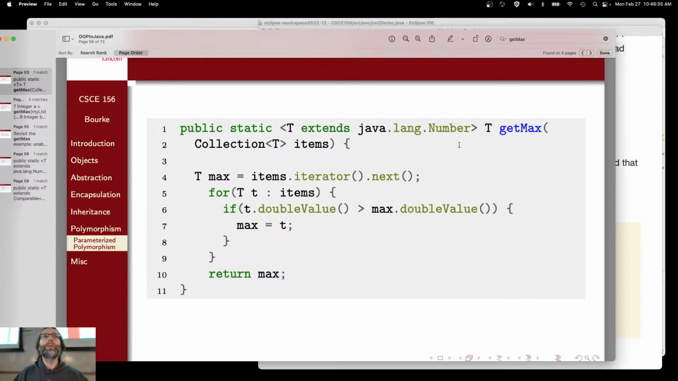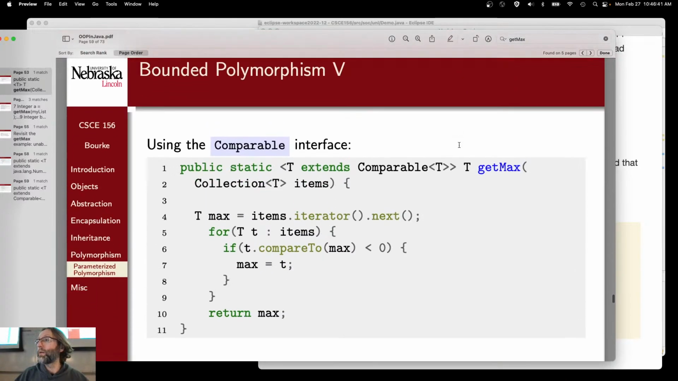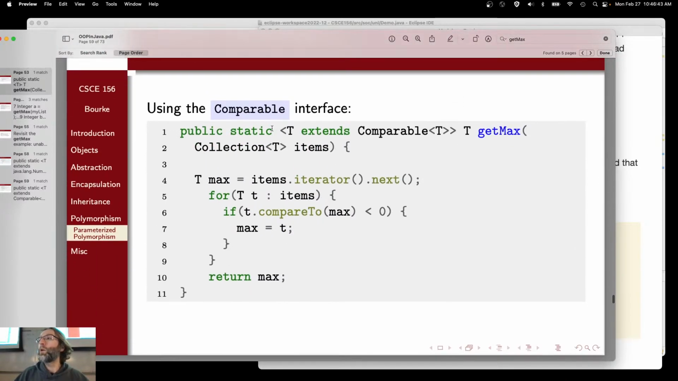Does that solve my problem for strings? No. So I need another, more general solution. I'm going to say that T extends Comparable. Remember Comparable? We made Person comparable a couple weeks ago. And we said that if this person's last name comes before this person's last name, then this person comes first. If they have the same last name, then we compare them by their first name.